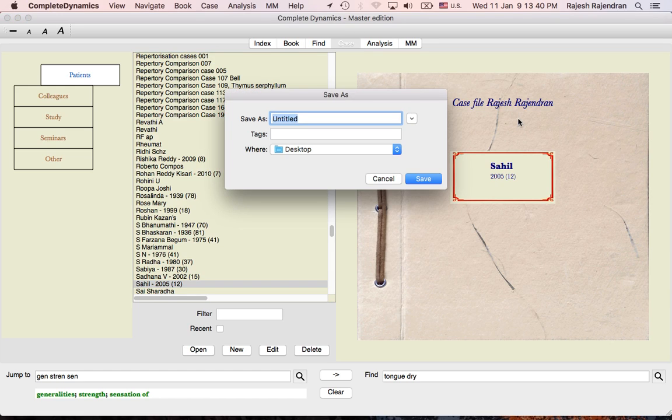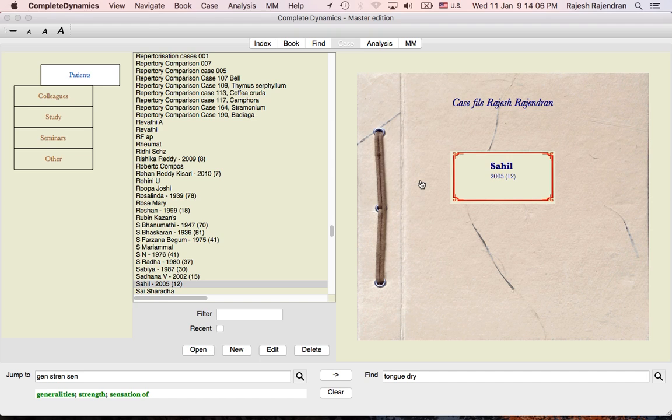I can name it, or you can name it as you want: backup cases from 1st of December 2016 to 11th January 2017. So here it goes.